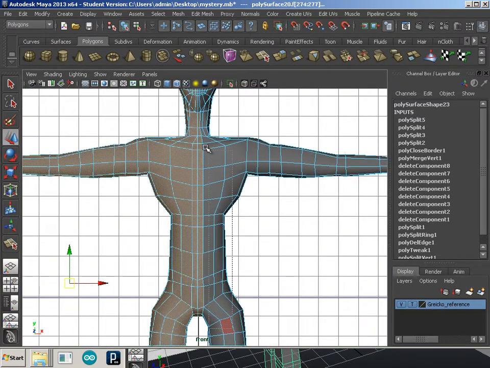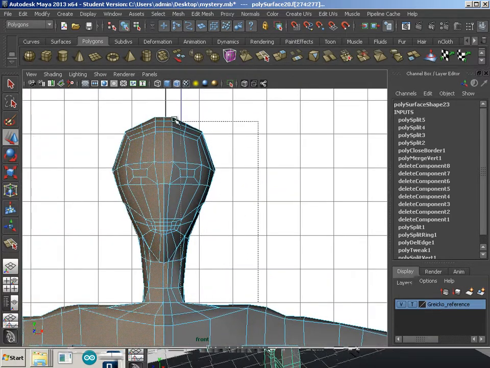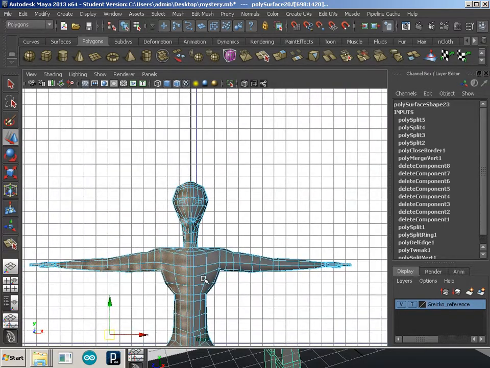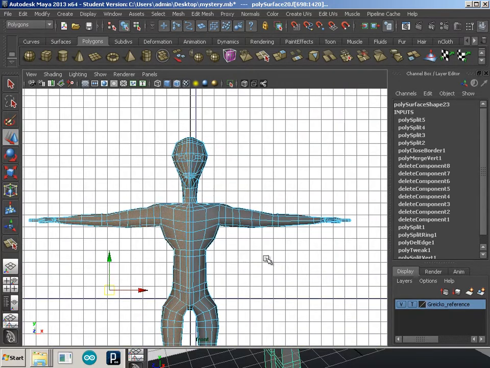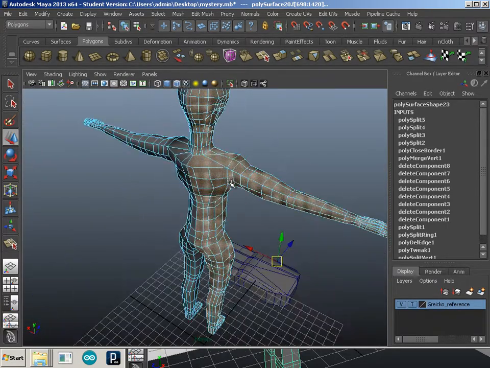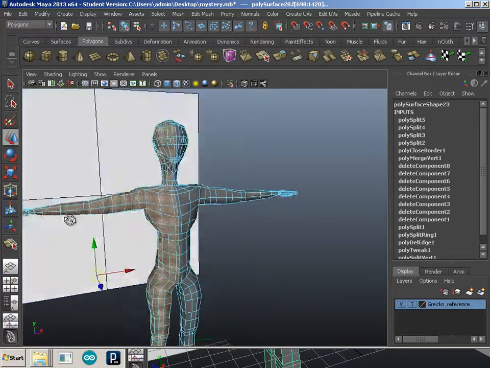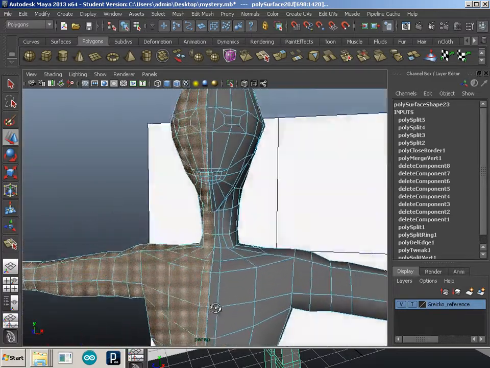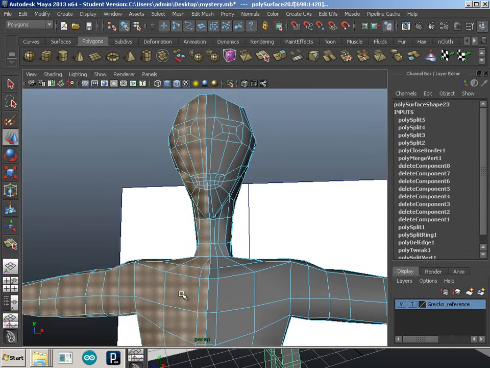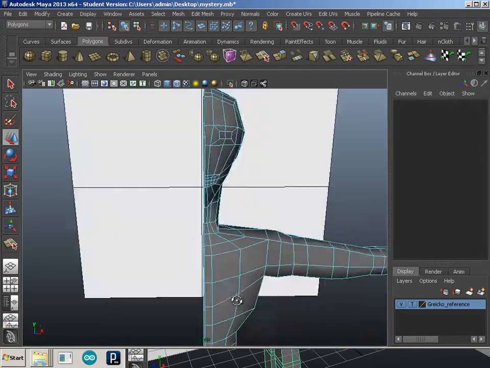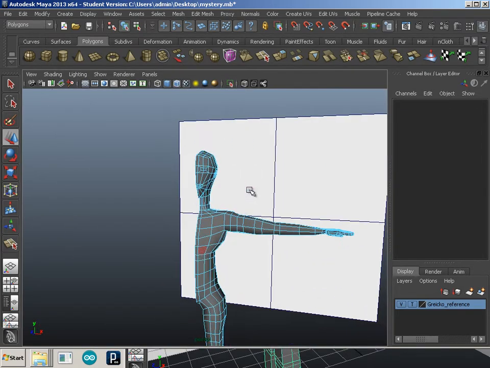Now if you accidentally get some, you can hit Control and that will deselect. So as you marquee select things, Control will deselect things. Shift Control will highlight more things. Okay, there we go. Let's delete that. Good topology on one side.